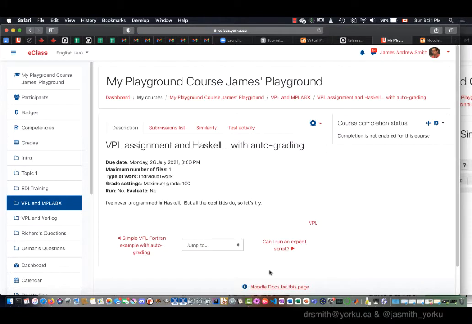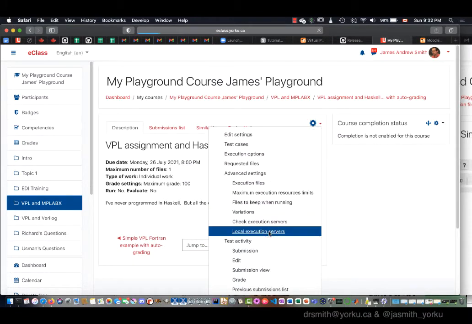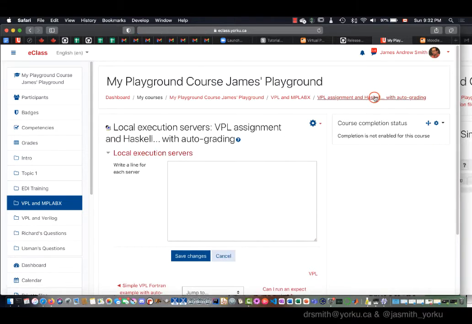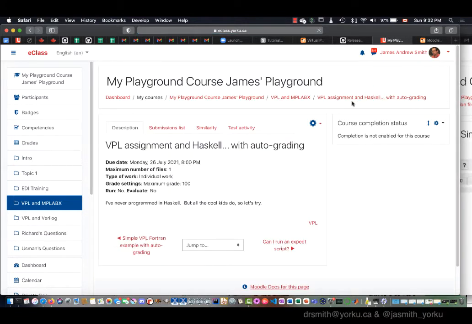I hit save and display now, and hit the gear icon right here to specify the local execution servers. For this example, I'm going to use the Spanish developers' VPL server. But if I was running it for real off of Moodle, I would add the server there in this box right here, and I would say end of jails at the very end.